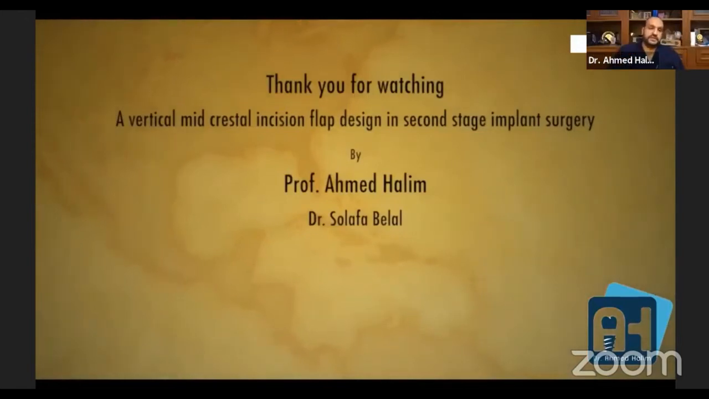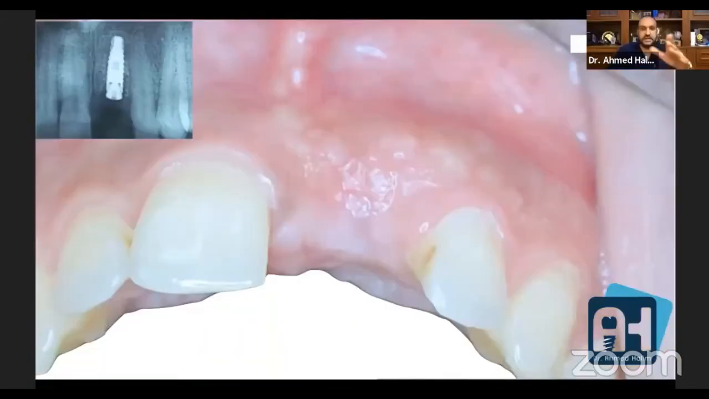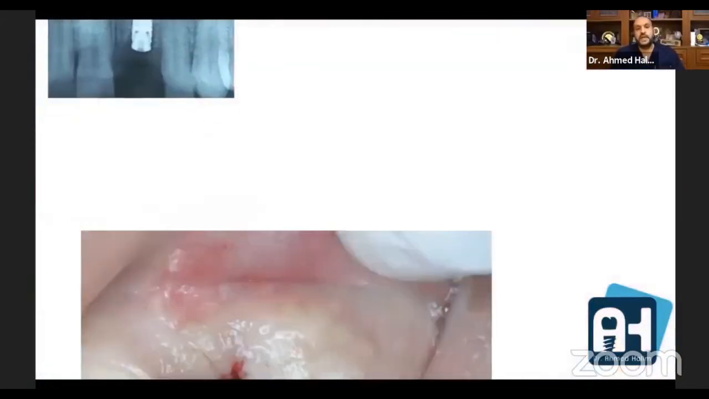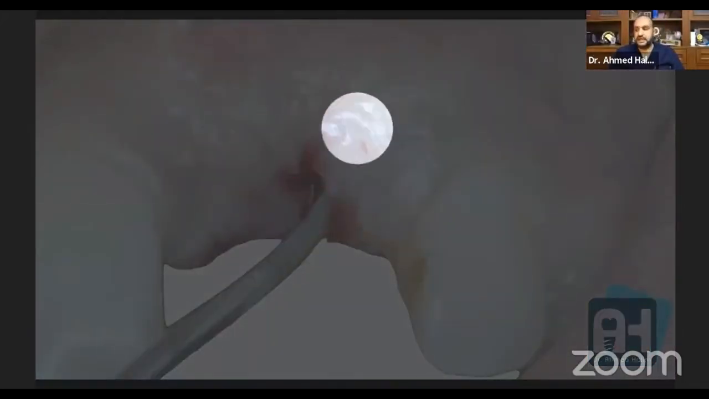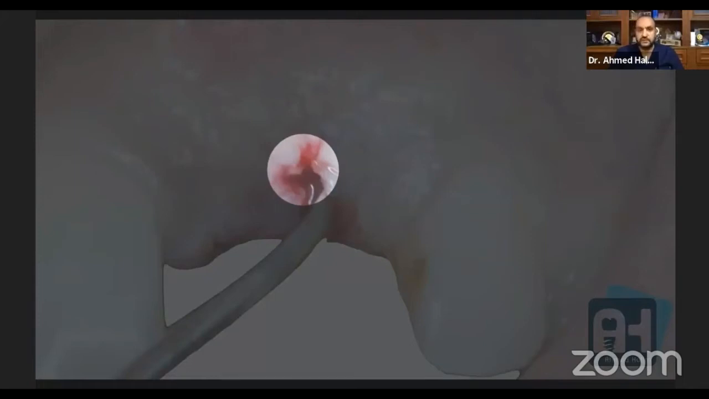What is happening with this technique? First of all, you are cutting a buccopalatal incision. Let me show you on a case. When you cut a buccopalatal incision, you are not cutting any blood supply. This is very important. You are not cutting blood supply. It's just one incision, and it's very easy. Anyone can do this incision. So just one buccopalatal incision.